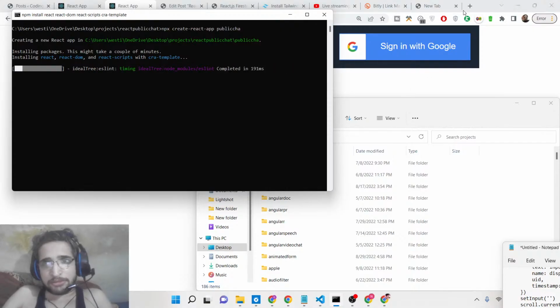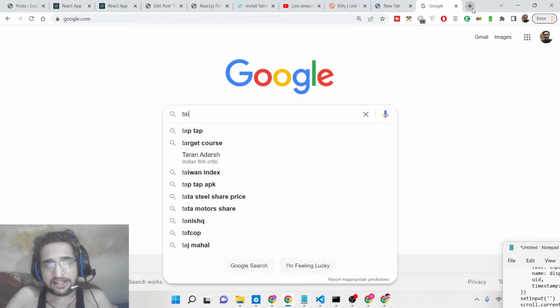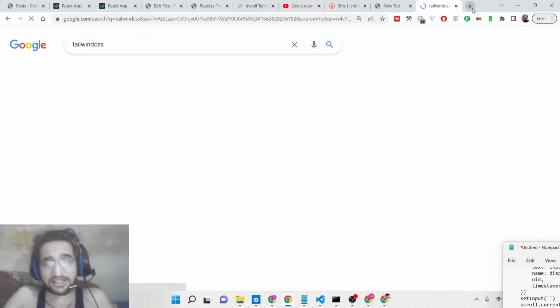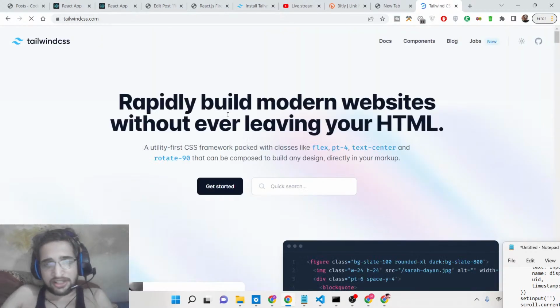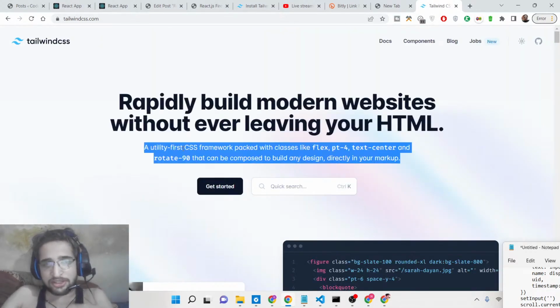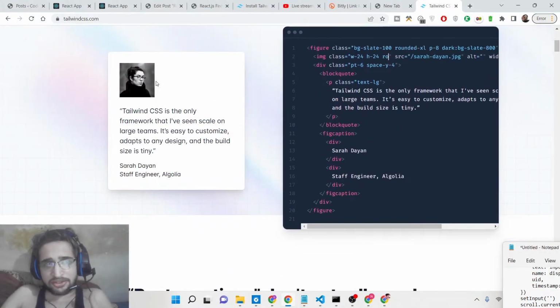In the meanwhile, let me tell you which dependencies we are using. First of all, for the front end, as you all know, Tailwind CSS is a pretty good CSS framework that doesn't require writing custom CSS. It's a utility-first CSS framework. It has all the classes required to style the layout.